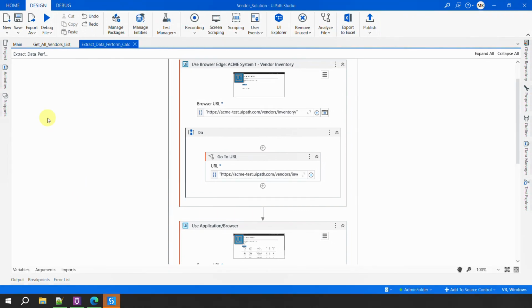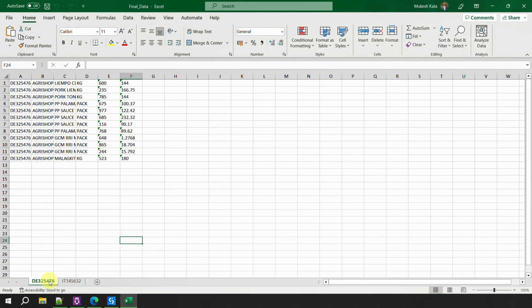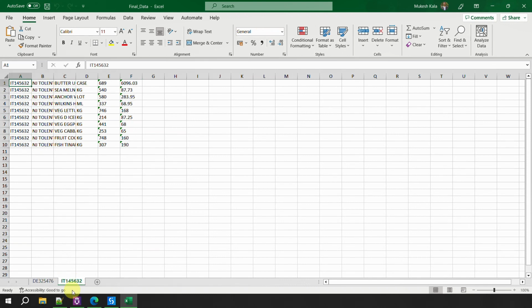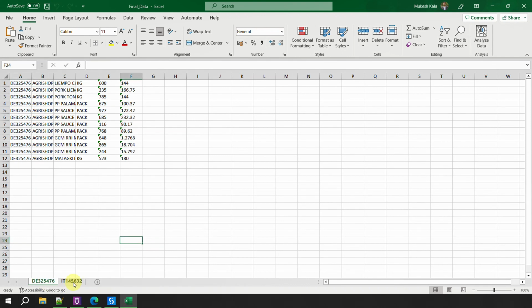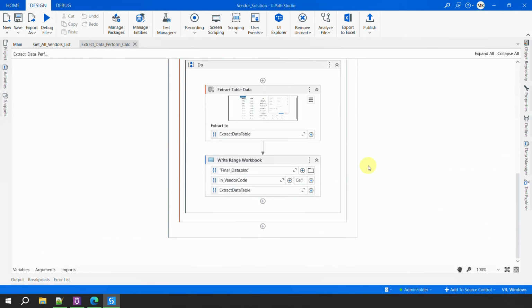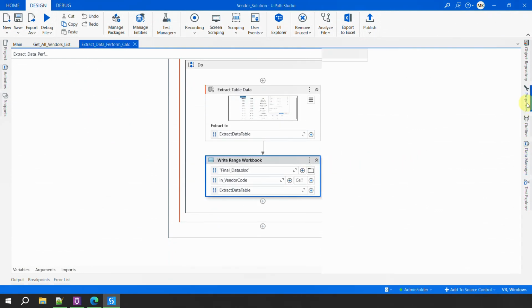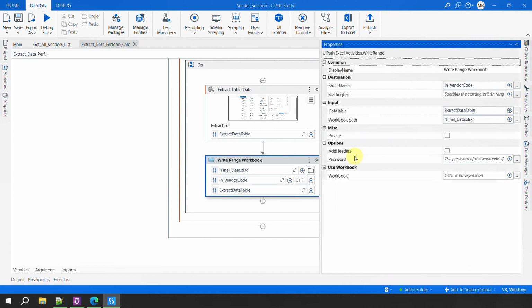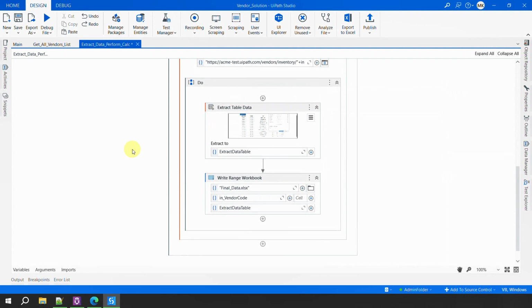Let's go back to the file. As you can see, this was the first, and now I have got it for the ITI 45672 as well. Why are we not getting the headers? Because in the write range activity, in the properties, we have not told it to include the headers. I'll include this, and next time it should get the headers as well.